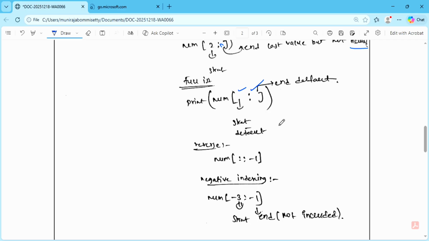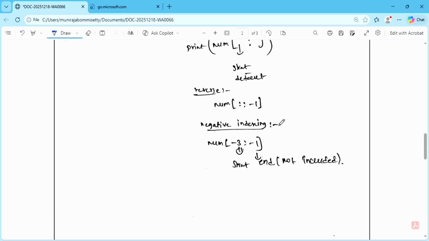Okay, how to reverse a list? This is nothing but the starting index, this is the ending one, and this is the decrement value. Decrement means the start value starts from the last index, and the other one starts from the default value. So each time the value gets decremented. This is negative indexing.